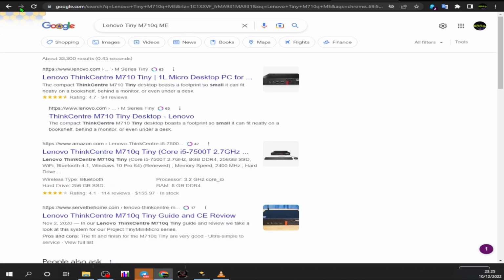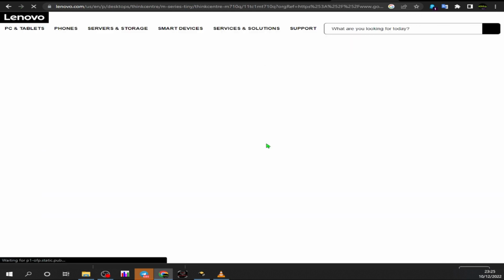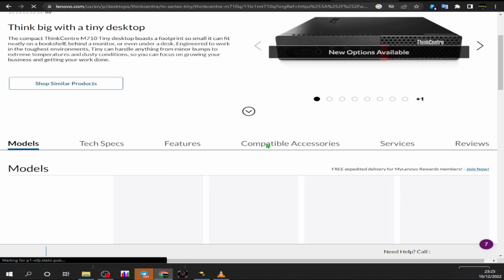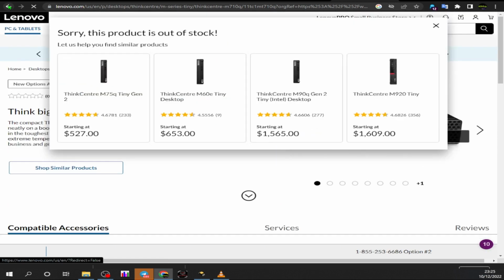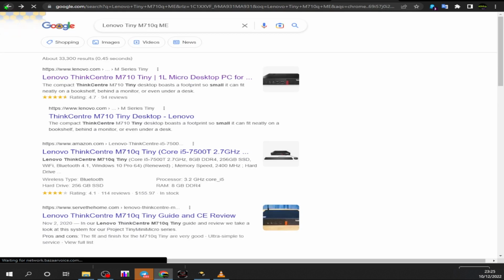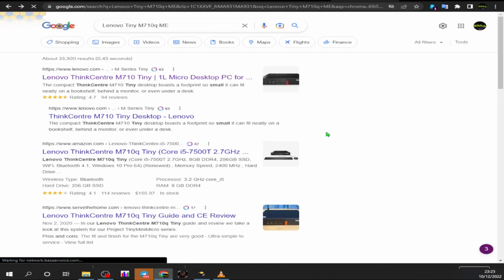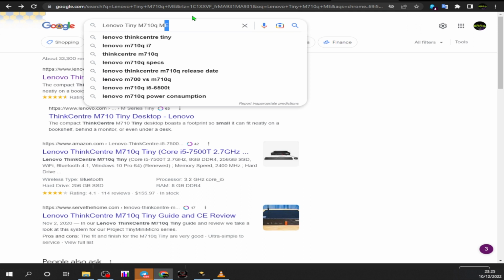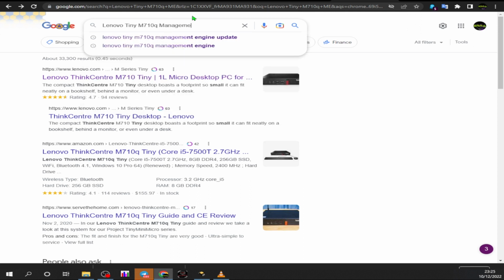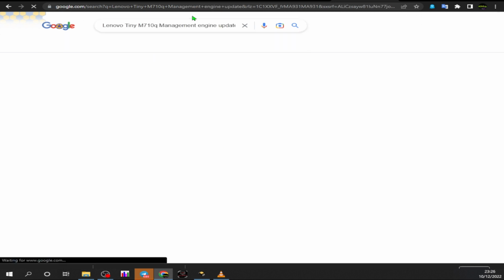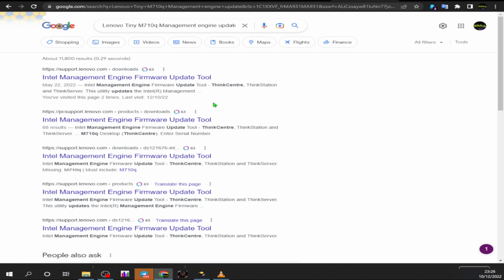So let's go forward. Check this result. No, that's not the one. No, that's not what we need. Let's do here management engine update, like this. So let's open this in a new tab.